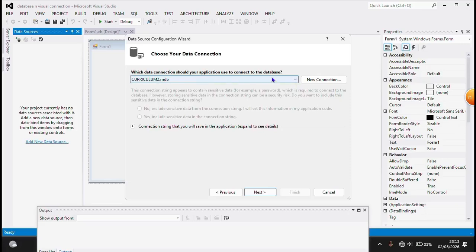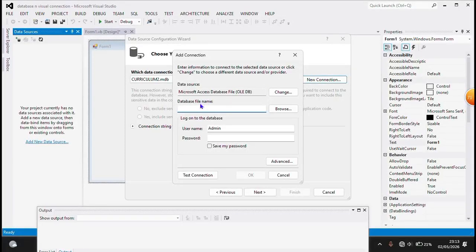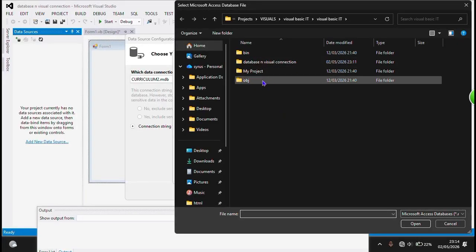You can choose any of the two, or if you've already created your database somewhere, you can come here, new connection, then you have to type here the database file name. In case I had created another database file and named it something else, it is the one that I would search for here. Let me search for curriculum 1. Come to browse.